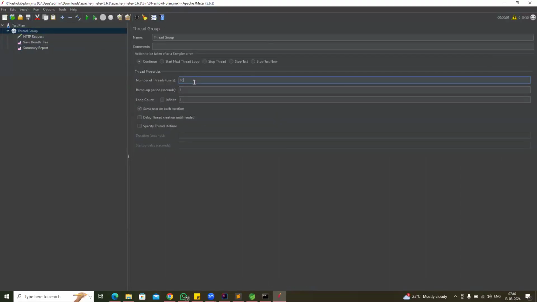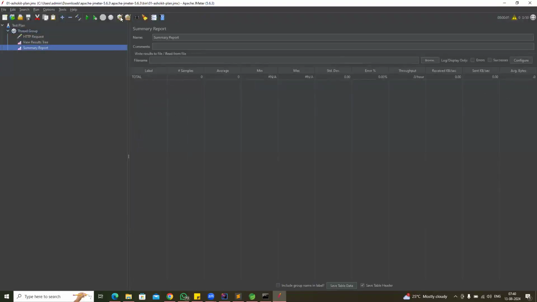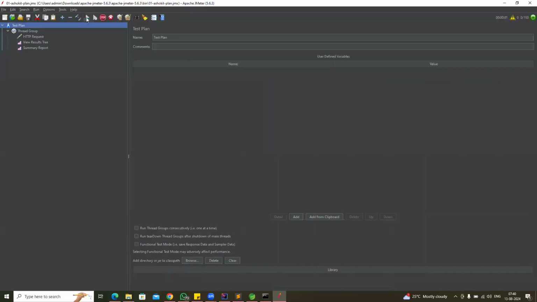Clear this and go to the thread group. Change from 50 to 100 now. I'm increasing the thread count to 100. Then save this change. The results tree is empty. I am clearing the results for every test run. Then go to this one and run this.